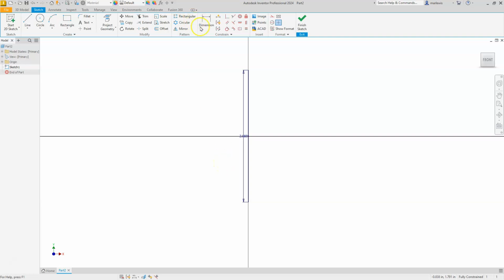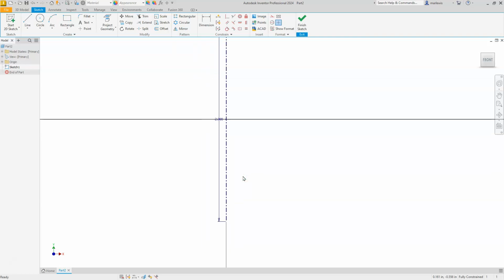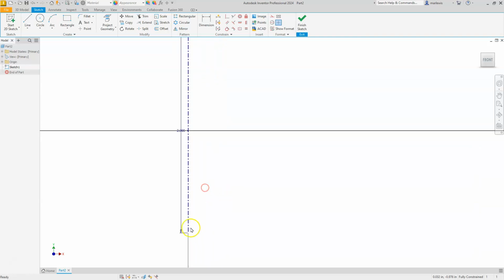Alright, I'm going to escape out of that. Then I'll select this line, and then I'll make it a center line. Alright, so that's going to help us out a lot. We already have our center line defined. Let's go ahead and create some other lines on here. So let's choose the line. I'm going to select somewhere along this line, click here, and go down at an angle, and then out to here.